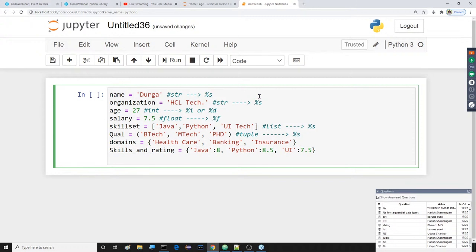Anyway. Next one is domains. Domains is which one? All of you know, tell me. Domains, here I specified healthcare, banking, and insurance like this. I provided. Now, what about this one? Its type is which one? Set. Set is represented in the form of which one? Percentile S.